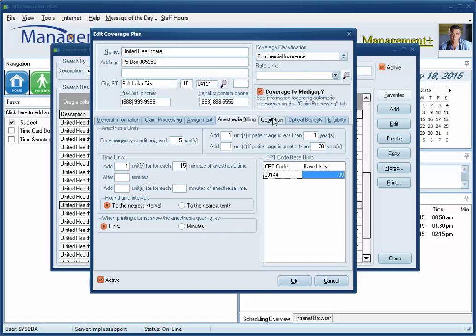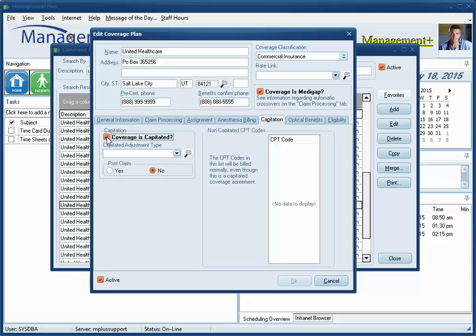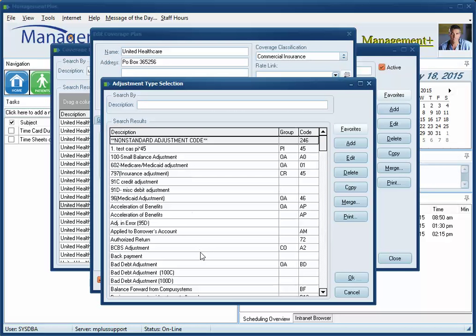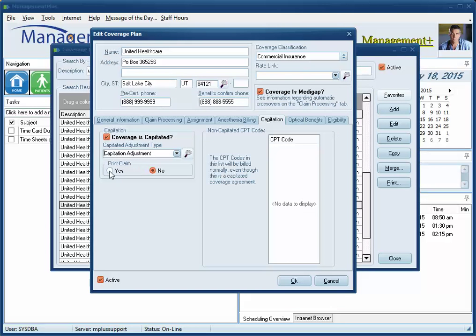Okay, capitation. If this is a capitated coverage, then you can go ahead and mark it accordingly. You will need to set up a capitated adjustment type. So if you're not actually billing out the claims to this insurance, then you can leave print claim to no.